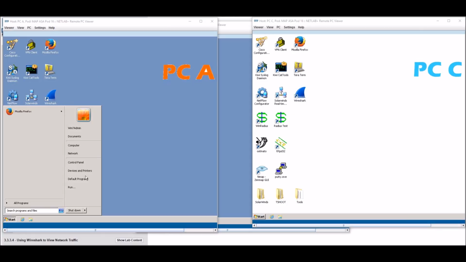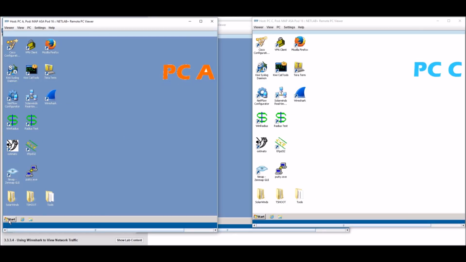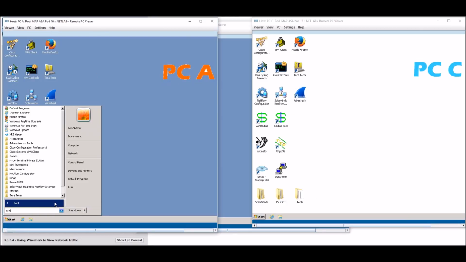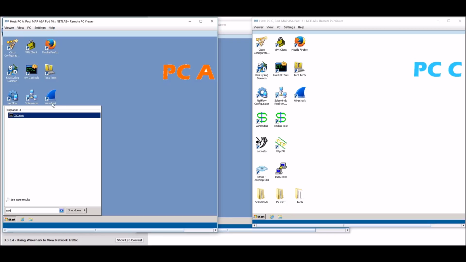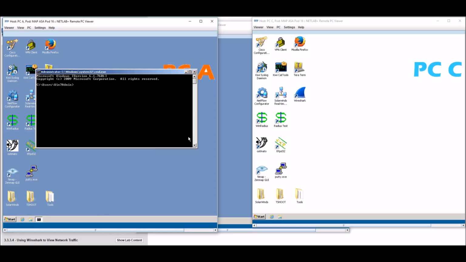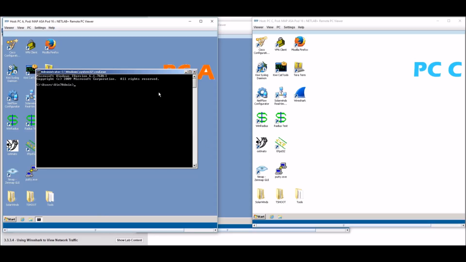So we're going to come in here on PCA, we're going to click Start, we're going to do our command window. And I'm used to running Windows 10, so it looks it up for me. Hold on a second. Oh, there we go, command window. We're going to not run it as administrator. We don't need to do that, but I'm just going to go ahead and open that. And that's going to give me what I call a DOS window, but it's my command line window.